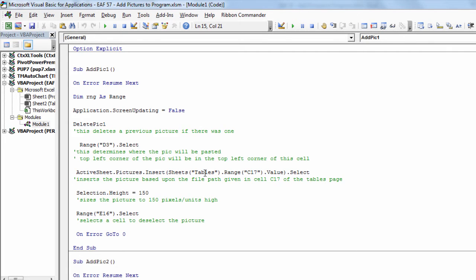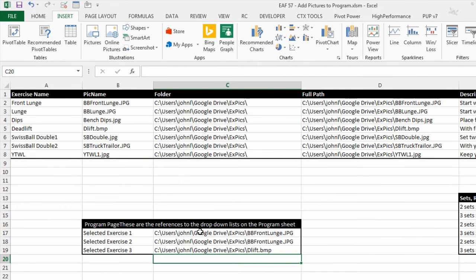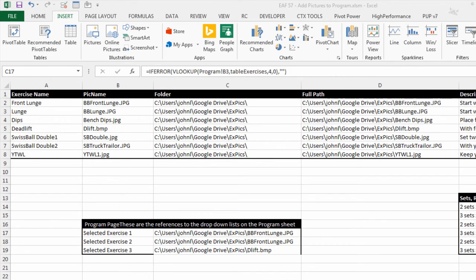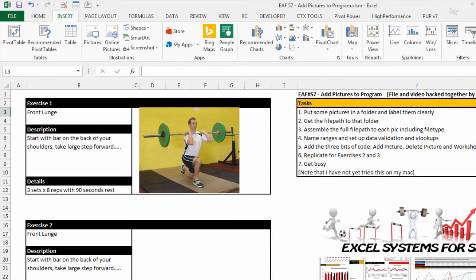How it knows what picture to insert is based upon the file path that we are giving it from the sheet called Tables in cell C17. If we go to Tables C17, we see that file path there: an exercise called bbfrontlunge.jpg in the folder that I've described previously. If there is no picture that matches that, it'll be blank. But if there is, it'll simply insert it there.